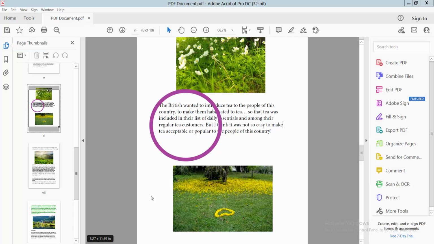Hello everyone, today I'll show you how to add background color or fill color to a circle using Adobe Acrobat Pro DC. This is a circle. I'll add fill color to this shape.